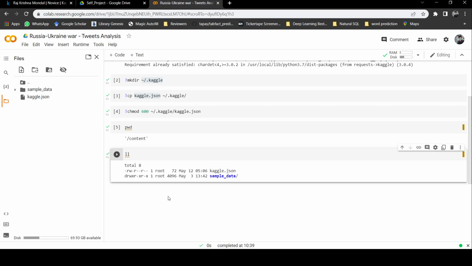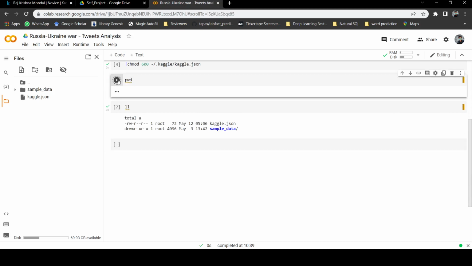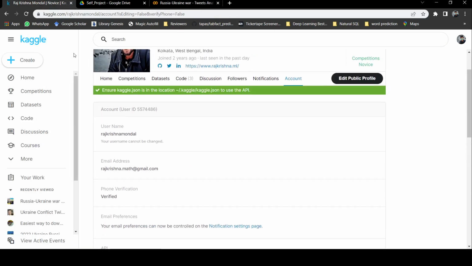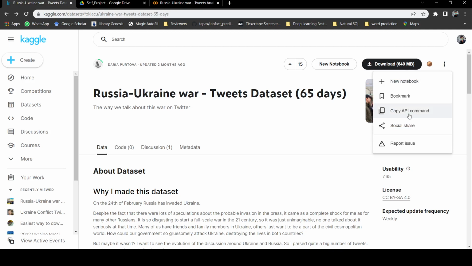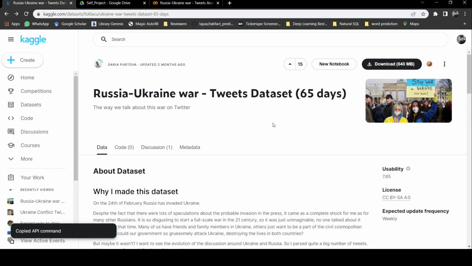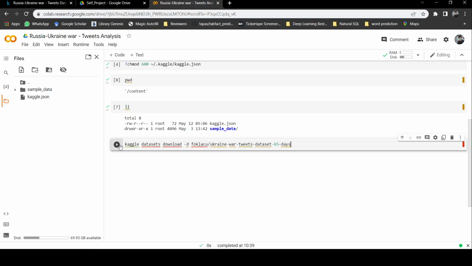Okay, now let's see how to download the data into our current working directory. This is our current working directory, content. Now first go to Kaggle. Click the three dots shown here and copy the API command. That's what you have to copy. Now we come here and paste it here. Just make a cell. Okay, let's run it.